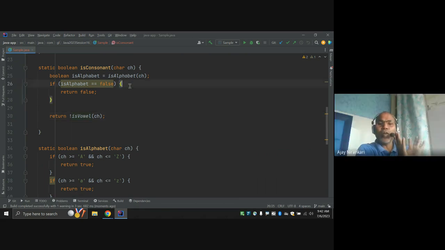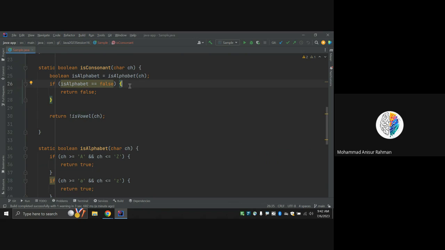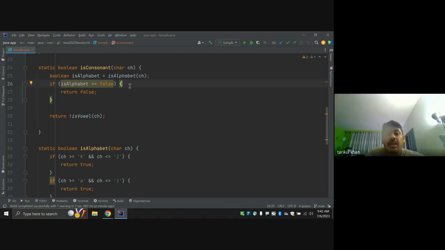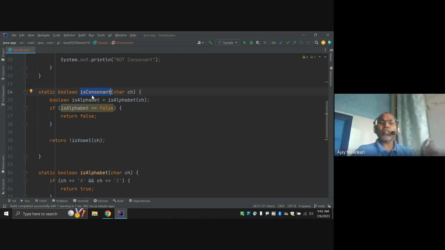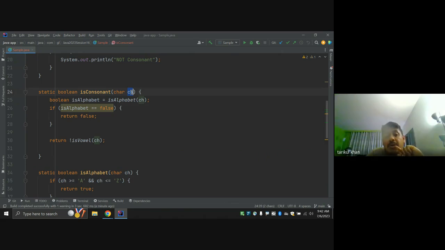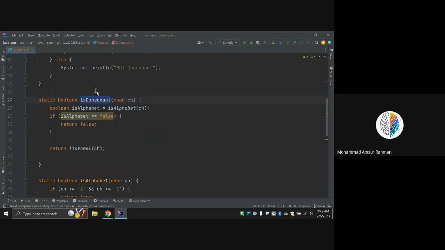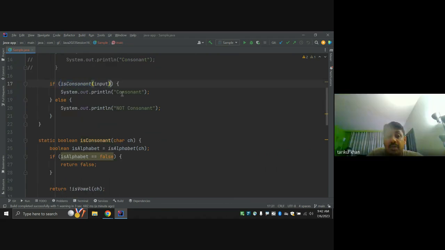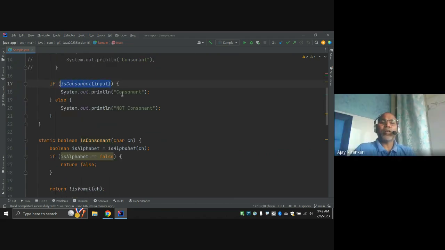So till now, any doubt, confusion? Yes, isConsonant is checking whether the input is a consonant or not. This function always returns true if the input is a consonant. So in the if statement, it is checking if this method is false. This is a method call here.